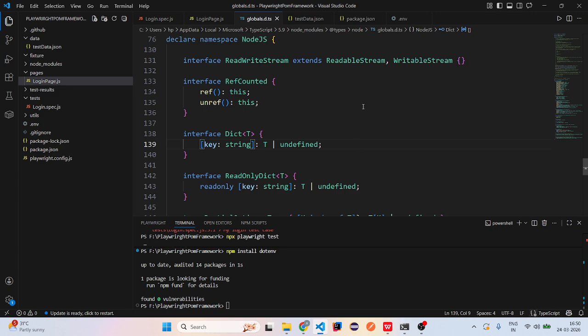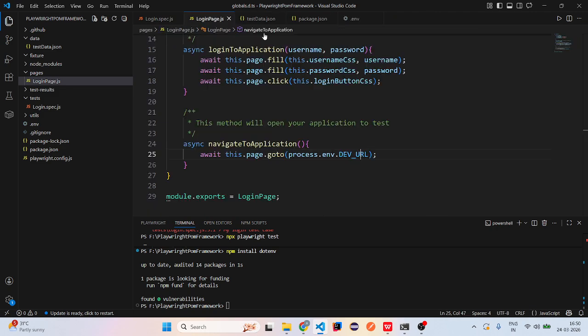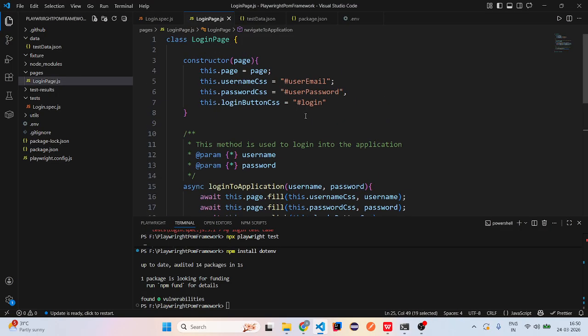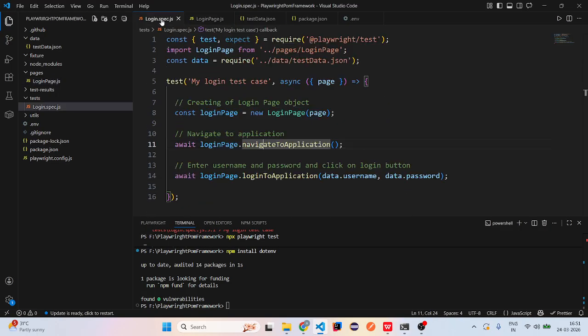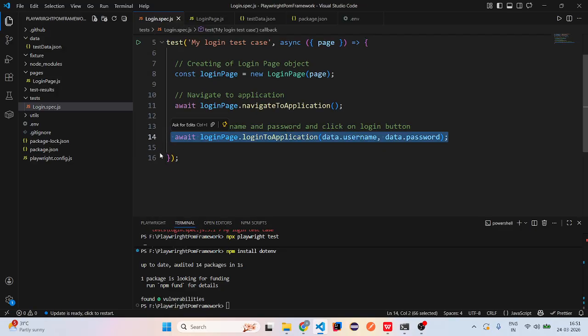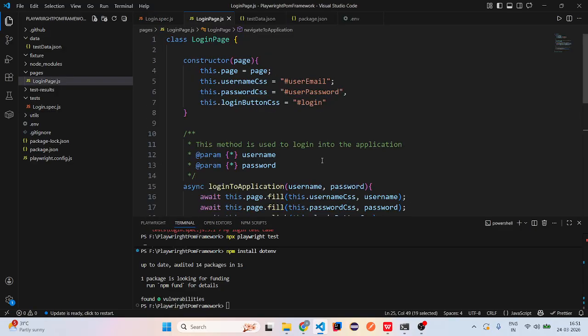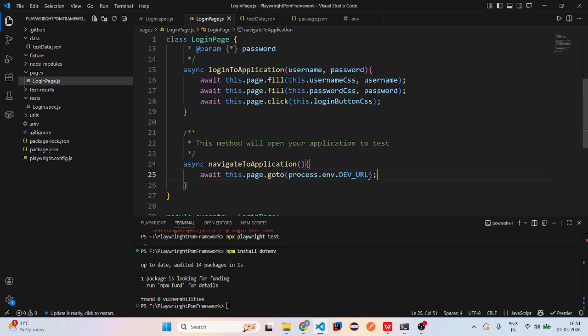Now just understand one problem: even if you pasted this dev URL, it's not being imported in the login page. Previously, when you used testdata.json, you had to import it first, and only then you could use it, right? So right now there is one more problem here, that you did not import it. So how can you use it?